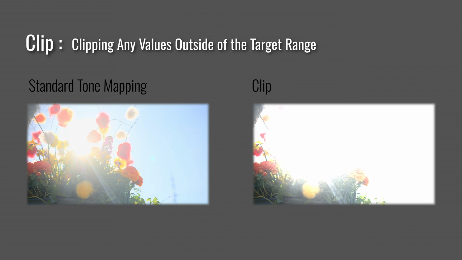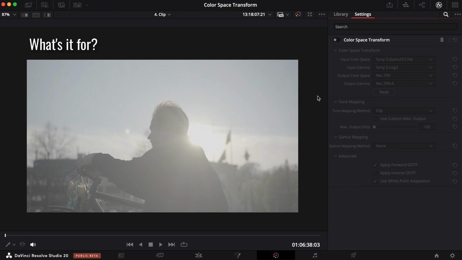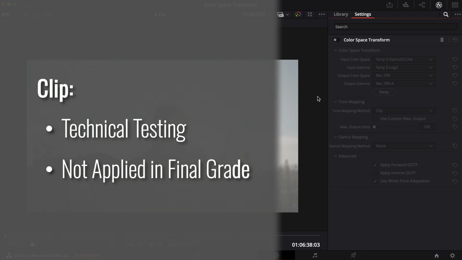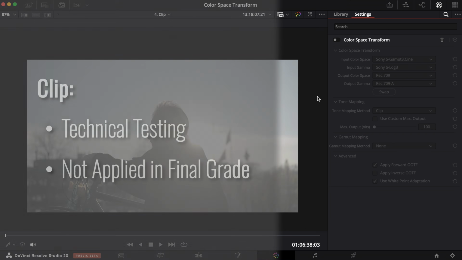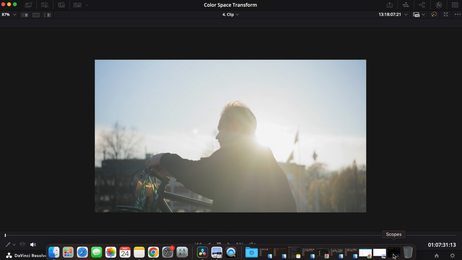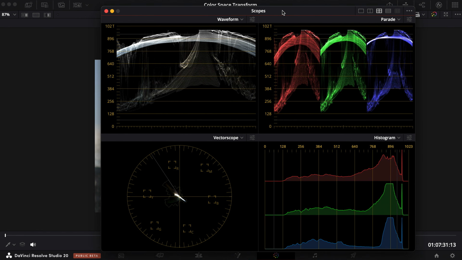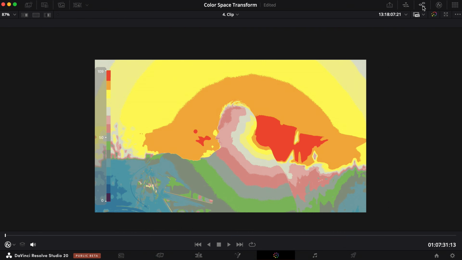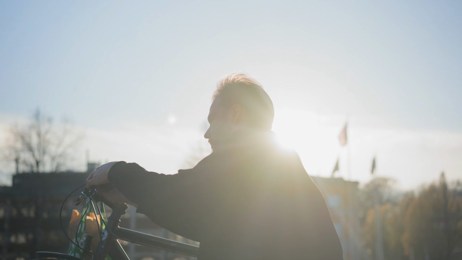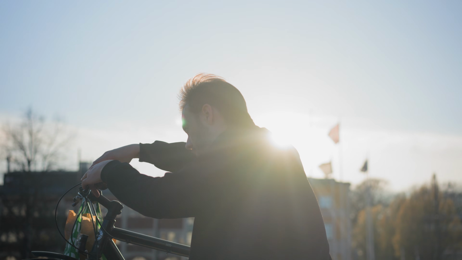Now, who would actually use this? Probably not many people in a creative workflow, but it can be useful for technical testing, like checking where your image is clipping or how far your exposure is pushing the limits. Personally, I never ever use this in a final grade. If you're ever worried about extreme values or clipping, turn on your scopes, especially waveform or false color, to monitor things accurately. Clip is not designed to look good. It's designed to show you the limits.